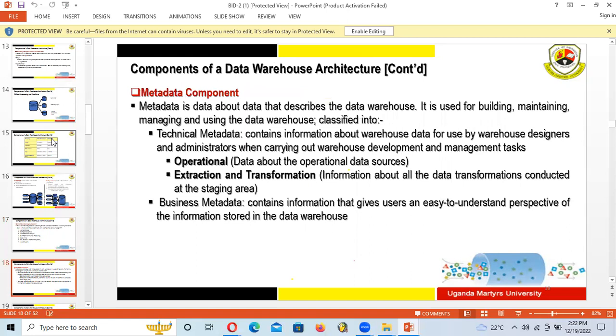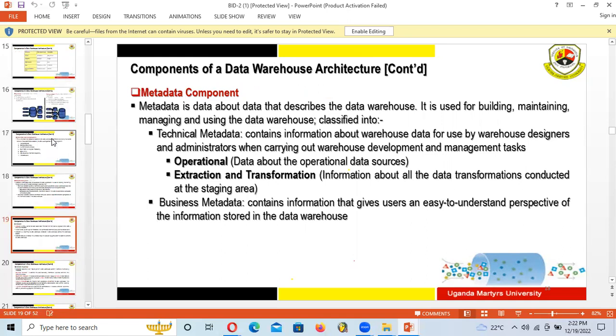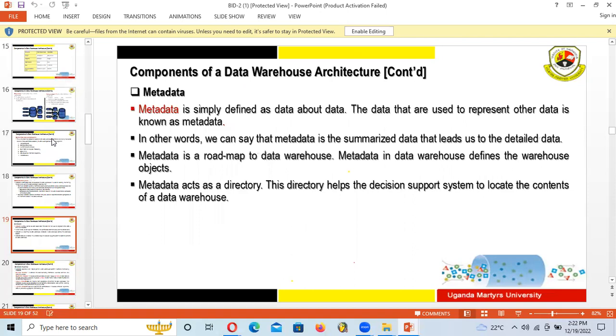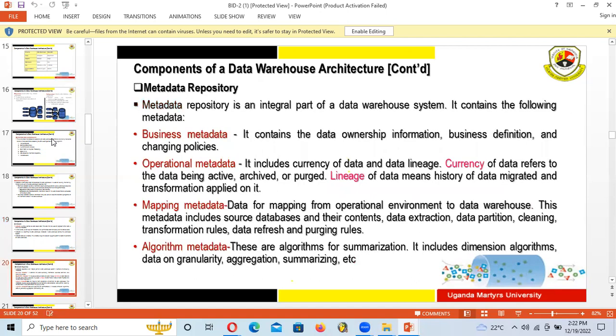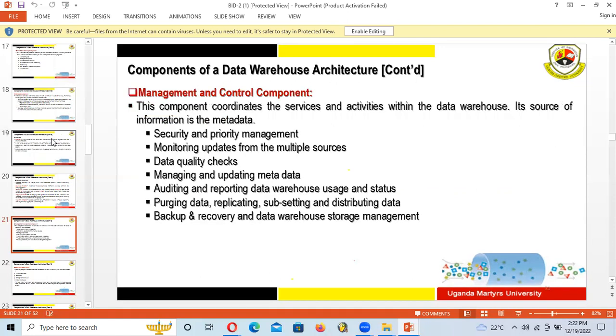Then you have the metadata component, which is data about the data that describes the data warehouse. It is used for building, maintaining, managing, and using the data warehouse. Metadata is simply defined as data about data. The data that are used to represent other data is known as metadata. In other words, metadata is the data that leads us to the true data. Metadata is an integral part of a data warehouse system. It contains the following metadata: business metadata, operational metadata, mapping metadata, and algorithm metadata.